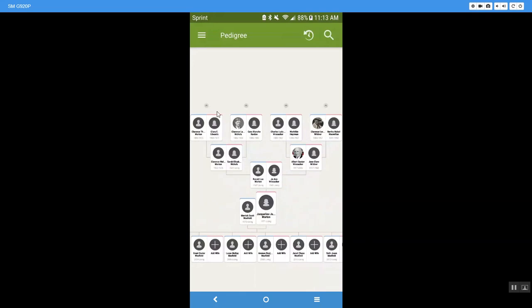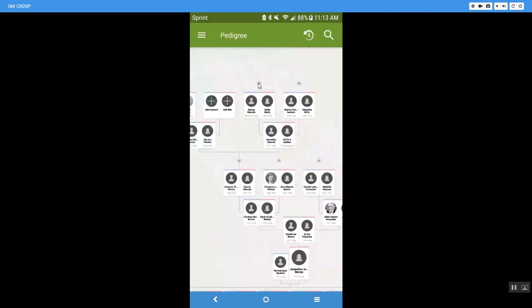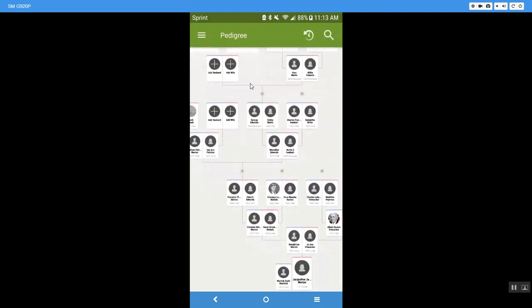grandparents. So here, if you notice above, I can go ahead and click on these arrows and it will expand out the generations. And so I can just keep going as far back as I want to and be able to see all of this information.